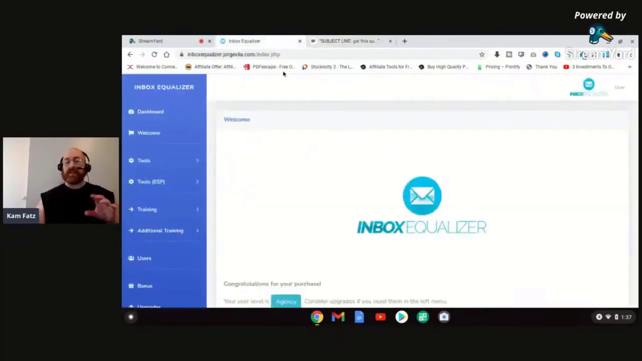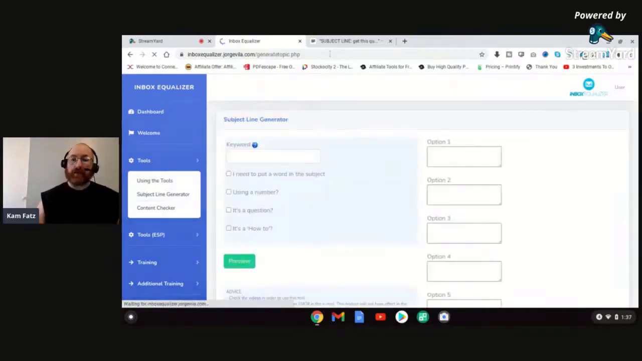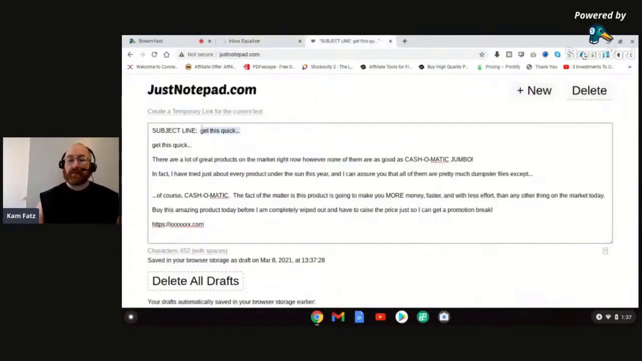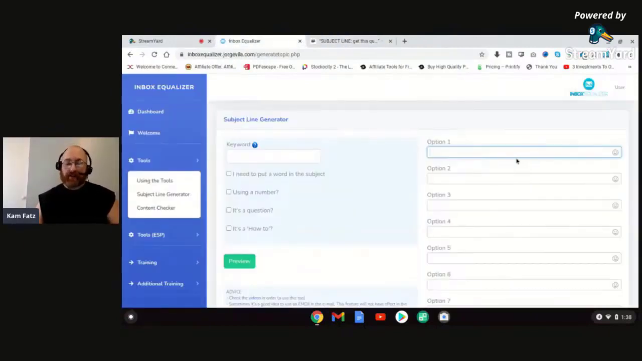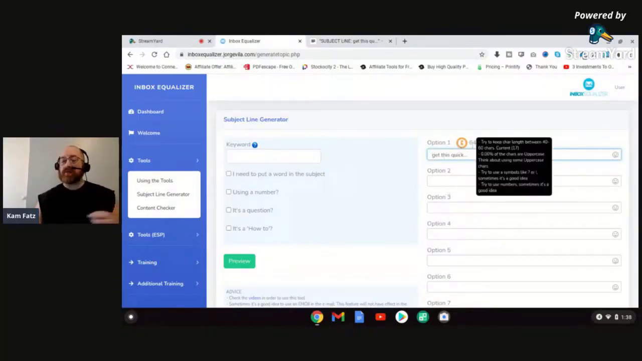Let's go over to Inbox Equalizer. What can Inbox Equalizer do for our emails? The first thing it can do is analyze and help us fix our subject lines. So let's go to the subject line generator, and let's look at the subject line I came up with: Get this quick. I can enter it right here, and instantly Inbox Equalizer is going to give it a letter grade and a number score.